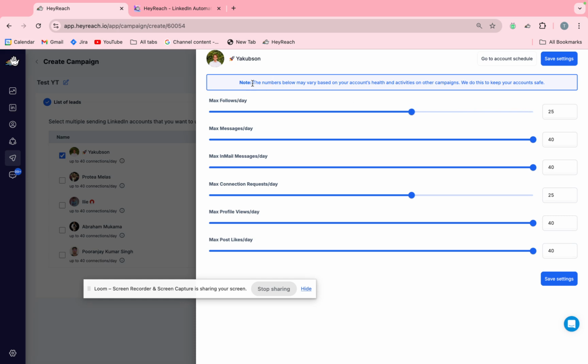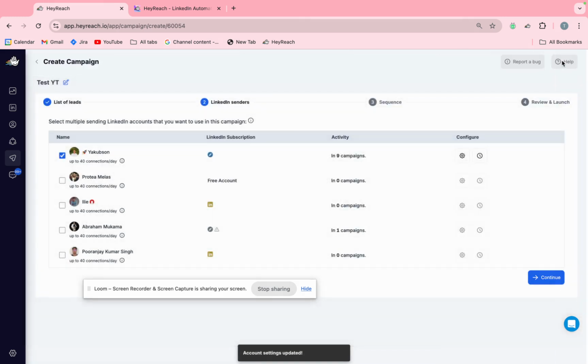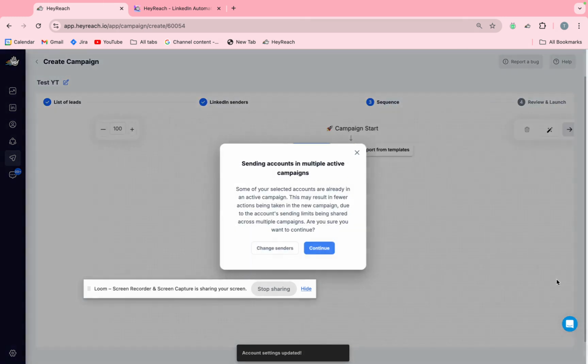And over here, you can see the notes, which is basically you will vary based on your account's health and activities. And HeyReach will basically do this for you automatically using their AI algorithm or whatever it is. So that's basically like, you shouldn't really worry about it. But if you do want to be on the safe side, just make max follows 25 and make all of them about 25 and no more than that. And you should be in the safe territory. After that, you click on continue.